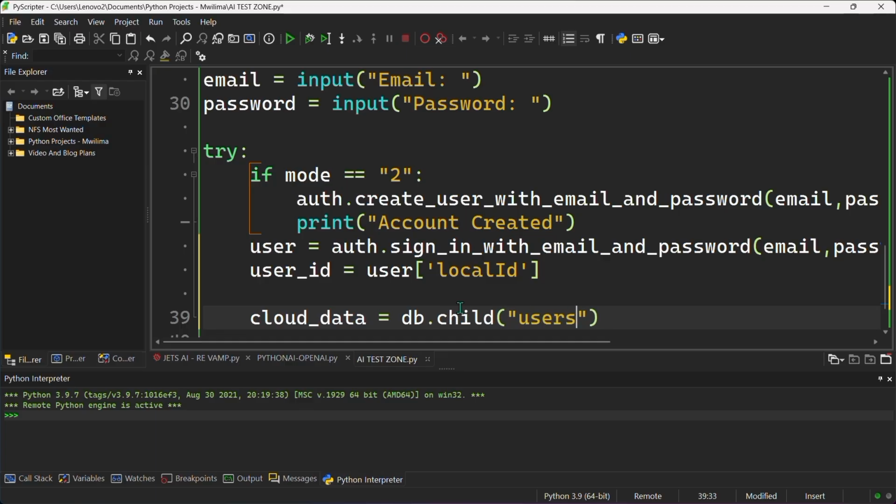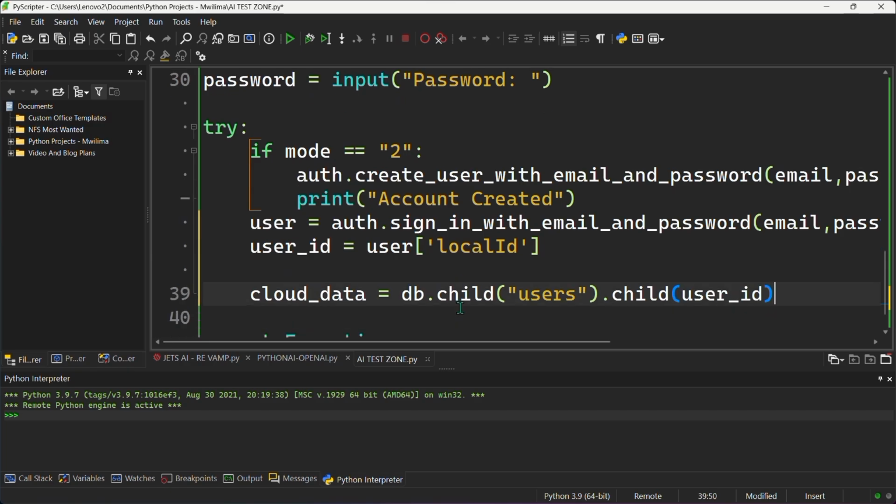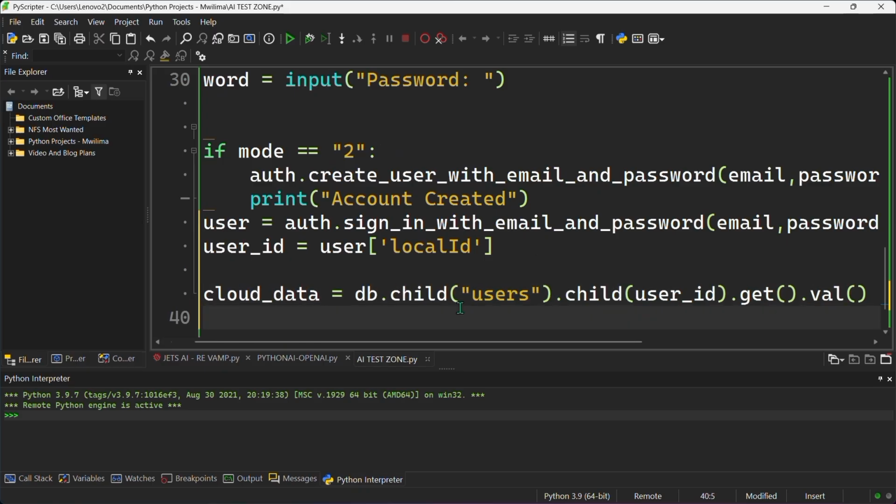Then in quotation marks, we're going to go into the users folder, just like that. Then go dot child again. Then we're going to go with our user ID and make sure this is not in quotation marks, because it's going to cause an error by looking for the exact user ID. Then we're going to go dot get dot val, which is short for value.